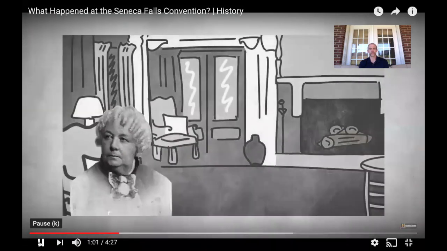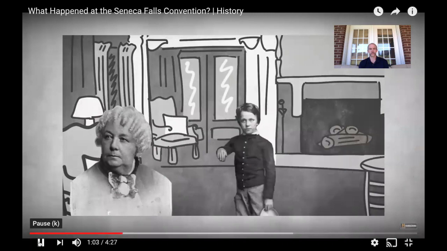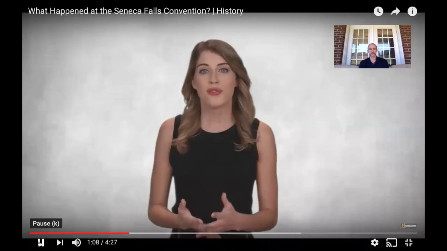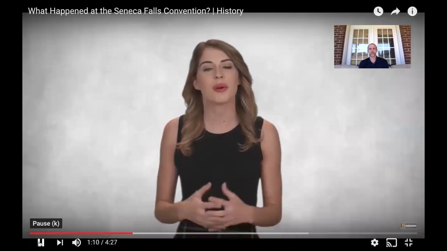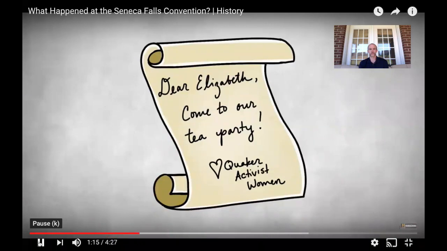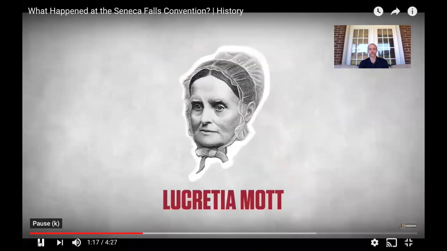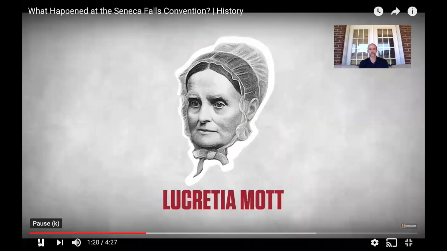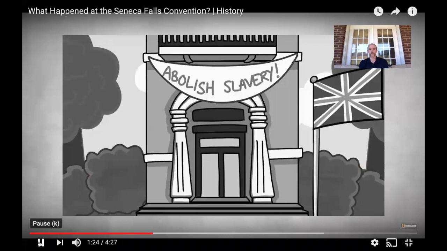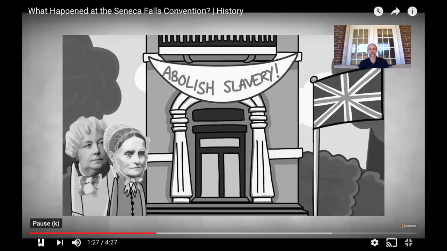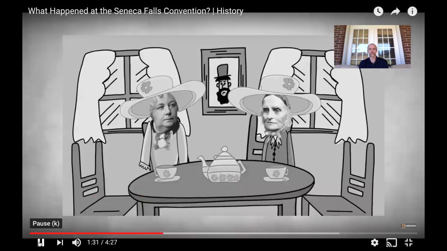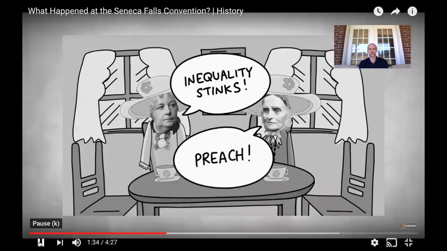But Stanton felt stifled as just a wife and mother to 7 children, longing for a life outside the home. She soon found it in a local group of Quaker women who embraced equality, community, and activism. They invited her to a small social gathering, a tea party, which included a Quaker activist named Lucretia Mott. Mott and Stanton had met years before at an anti-slavery convention in London, but they were denied entry due to their gender. It was during the tea party that Stanton lamented the injustice of a woman's unequal status in society.